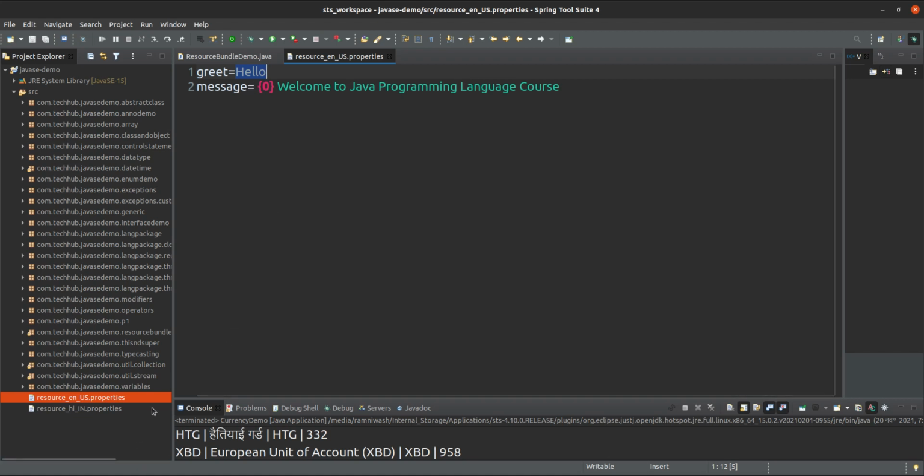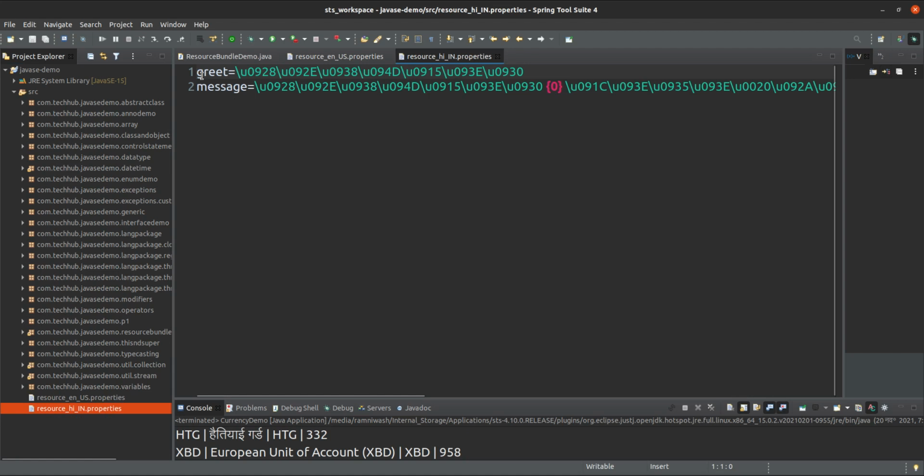In the same way, in Hindi, we greet by saying namaskar or namaste. So you have to give this complete label in Unicode. Unicode is represented in a string by this format that we have already seen in the data type session; you can see that session again. Okay, so this is the meaning of resource bundle.